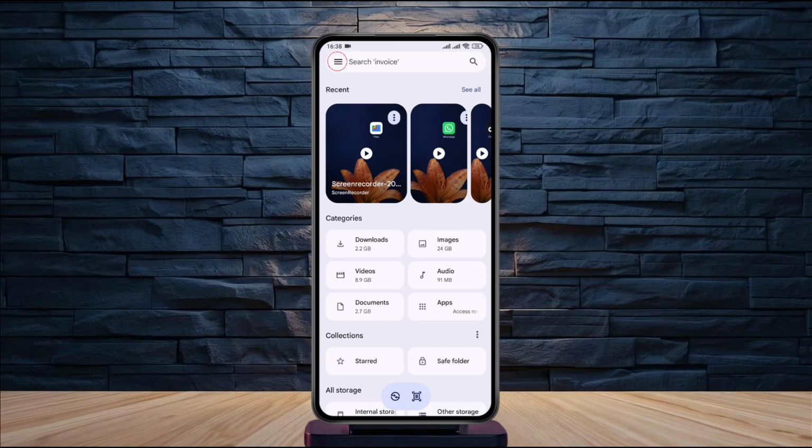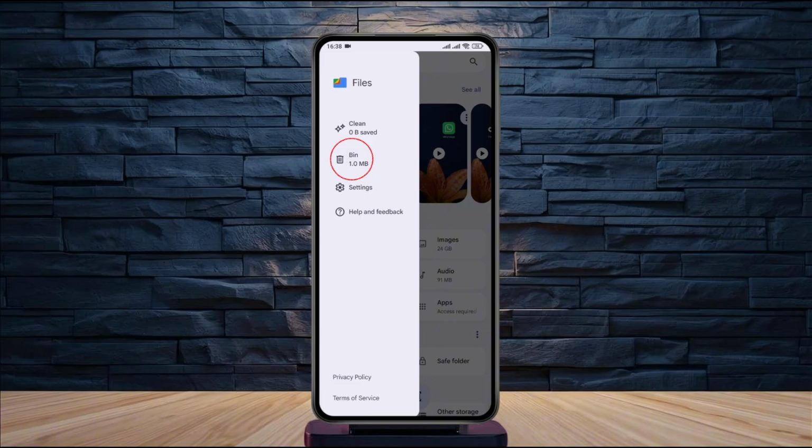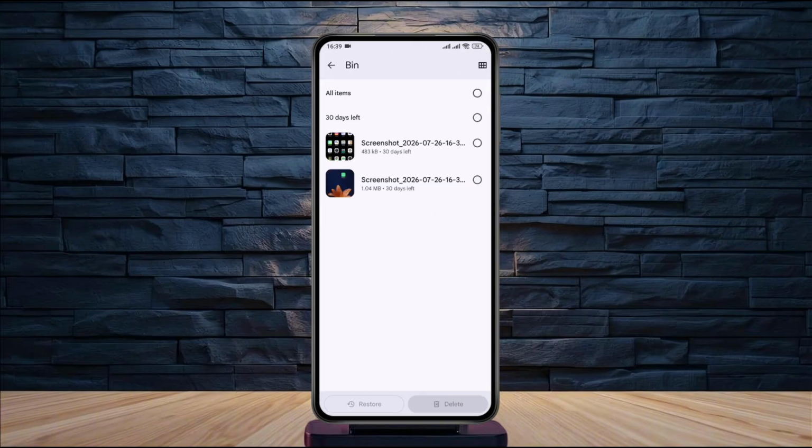Now, once you're in the Files app, tap the three-line menu in the top left corner. Now, select Bin. Here, you'll see all the files that have been deleted within the last 30 days.